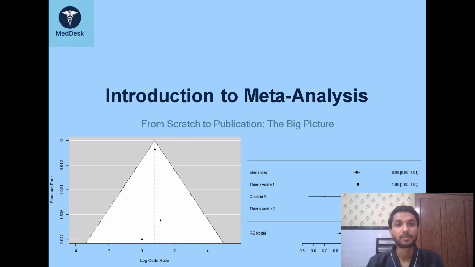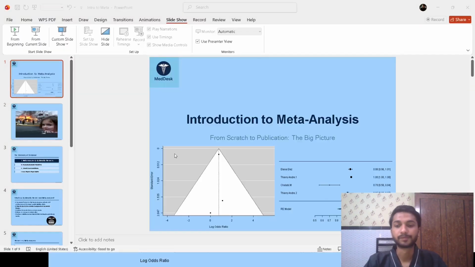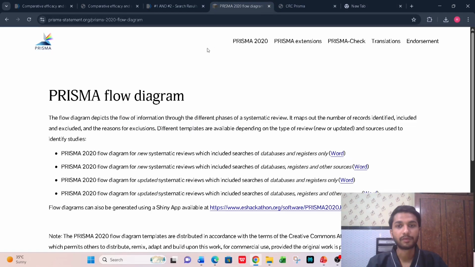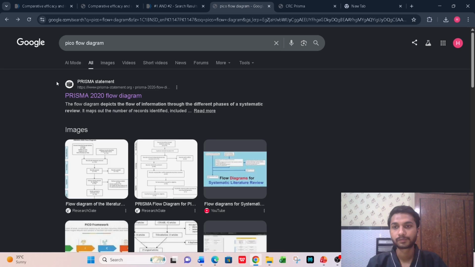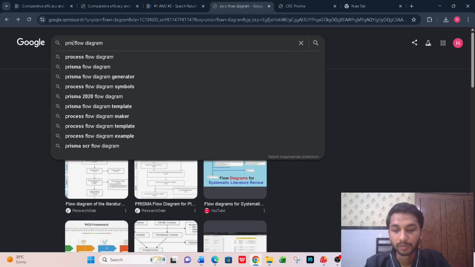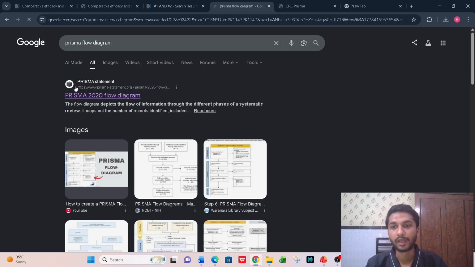Now, how to make the PRISMA flow chart? Let's see. Go on Google, and here you have to write PRISMA flow diagram, and then open the first link.